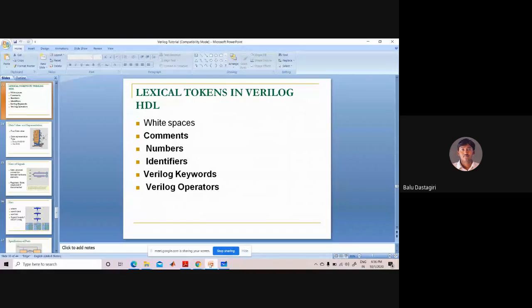Identifiers are the user defined words that are used to specify names of functions, names of variables, names of modules, and various other blocks. These identifiers can begin with either an underscore or a letter, but they should not begin with a number. Normally an identifier includes alphabets, digits, and underscore. Moreover, the identifiers in Verilog are case sensitive.